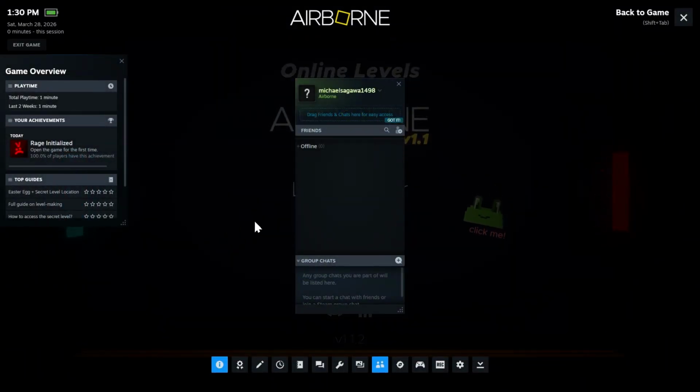As you can see, it's basically the Steam menu overlaid over the game. So you can see your battery, your game overview, your achievements. You can access your community from the bottom panel, your friends, and etc. To close it again, you can also tap Shift and Tab.